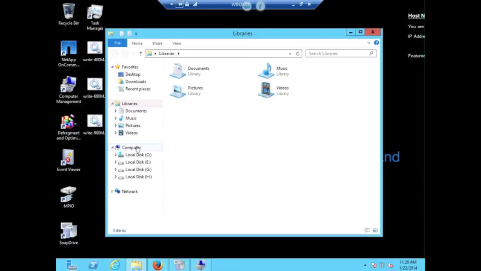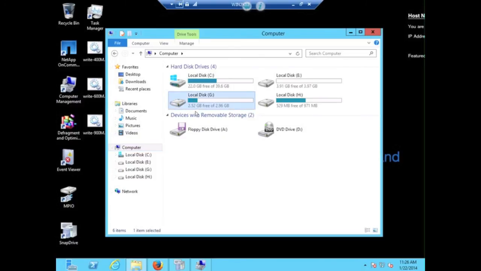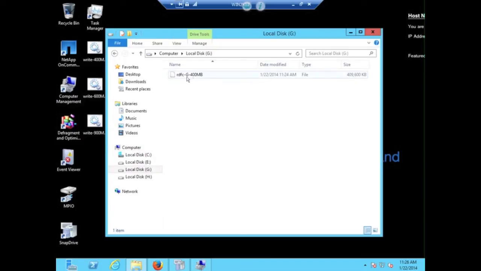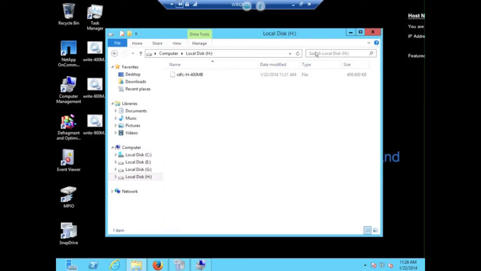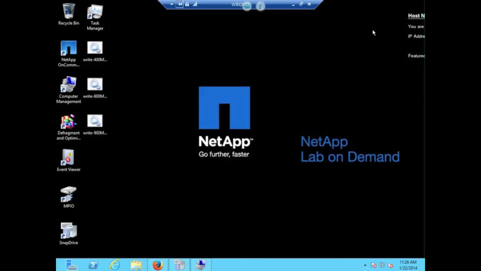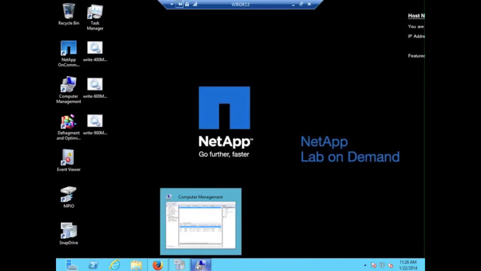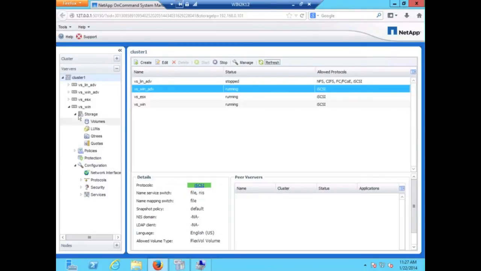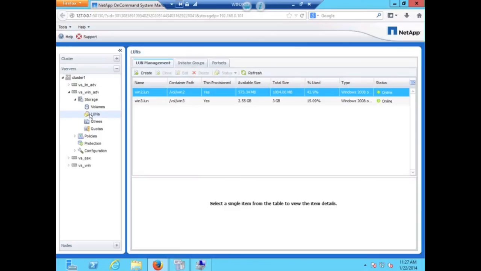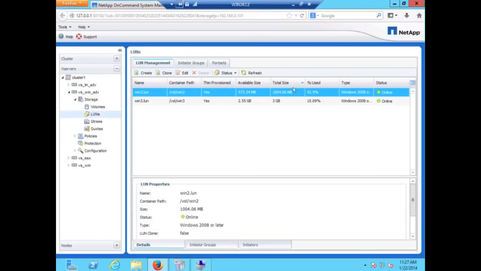Okay, so on the G and the H drive, we've written 400 megs of data to each of these drives. What you will notice is the G drive has space allocation enabled, and the H drive, which is Win3, has space allocation disabled. So what that means is that drive G, Win2, will benefit from the space reclamation after we delete the file, where Win3 will not. So just to demonstrate that, we're going to go into the vServer that holds these LUNs. We're going to look at the LUNs, and you can see right now percent used, 42% for Win2 and 15% for Win3.